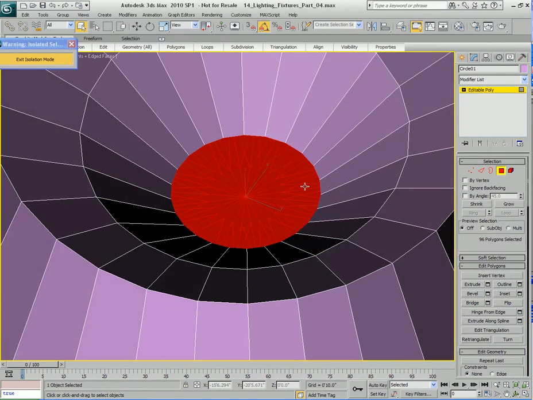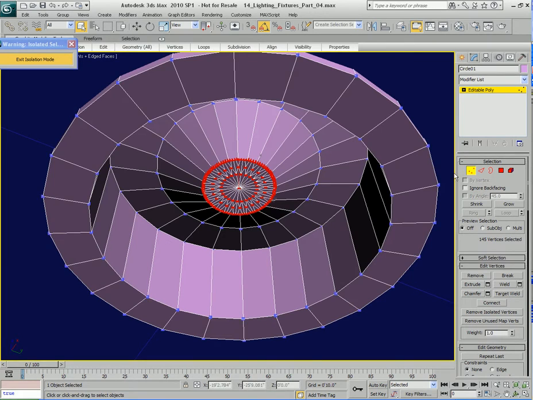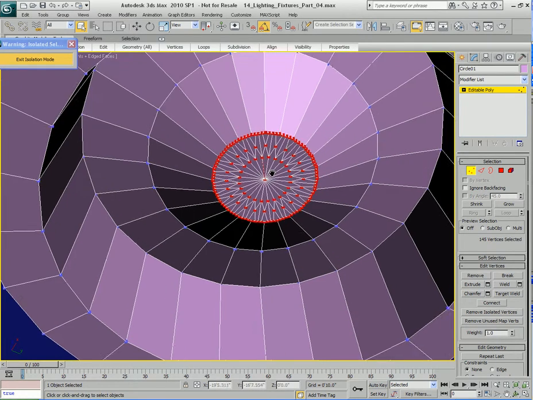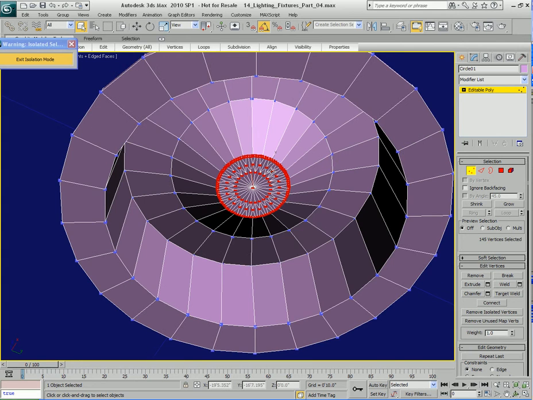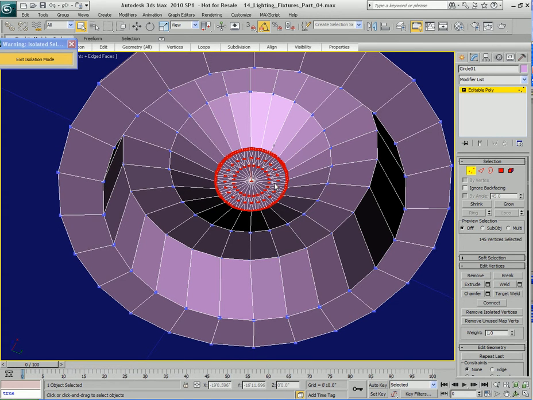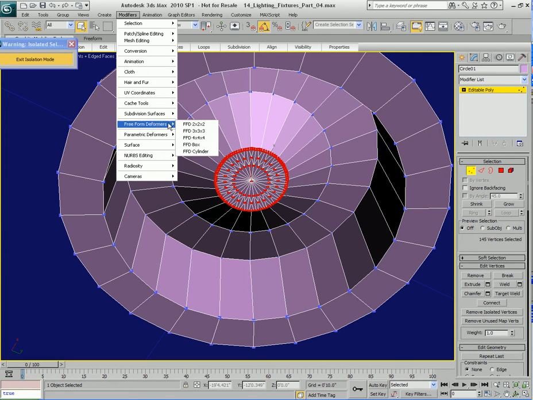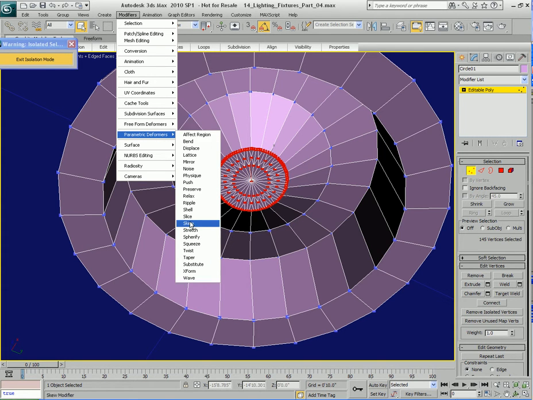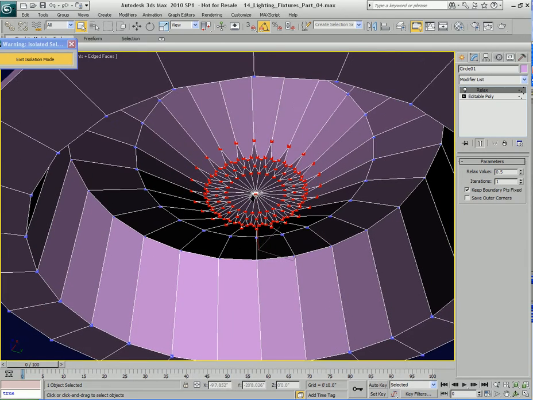Something like that. And I'll select those vertices that are right there, okay? And maybe what I'll do is, with those vertices selected, go to modifiers and go to one of these parametric deformers. And maybe I'll go to, let's see, what do we have here? Maybe we can hit the relax modifier right there.